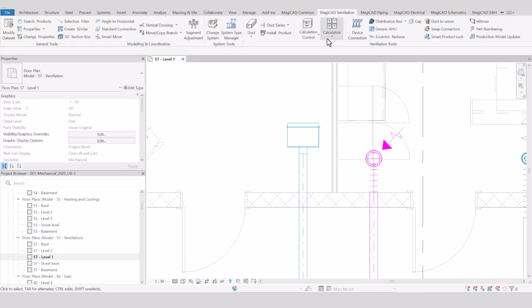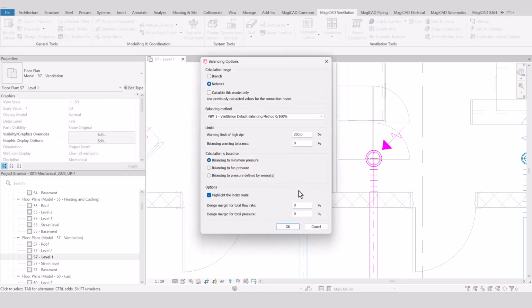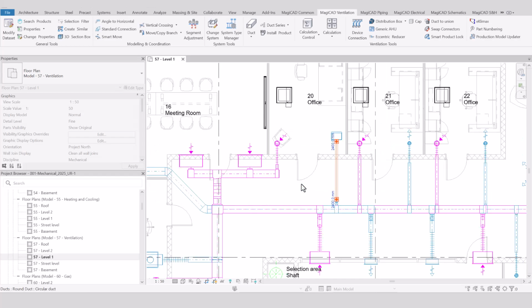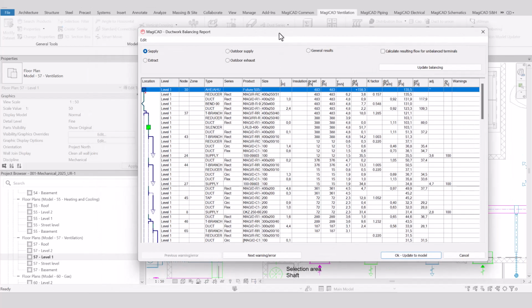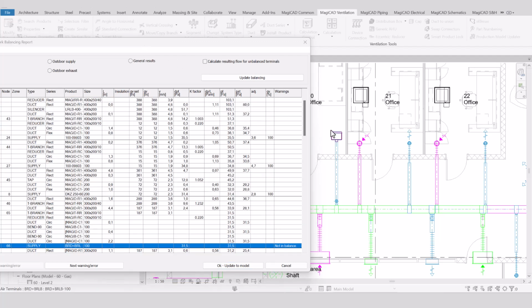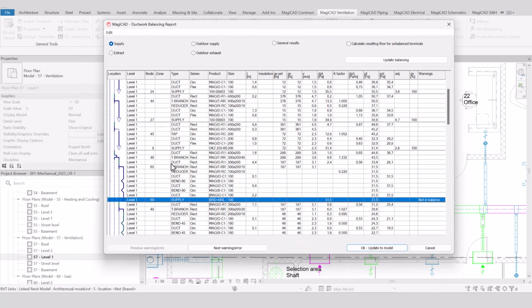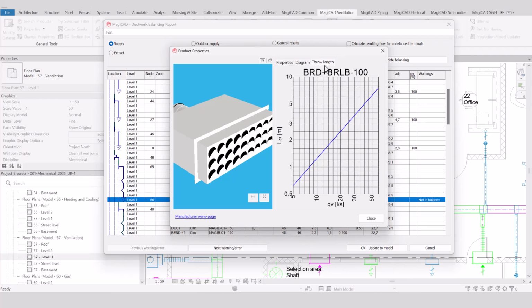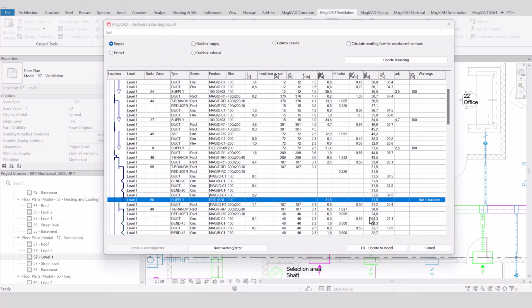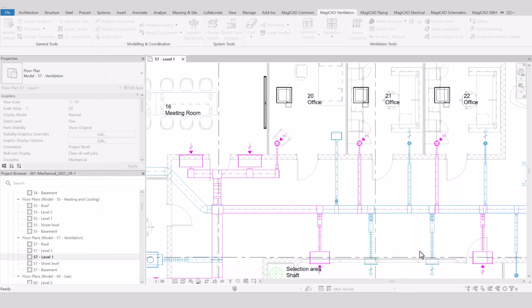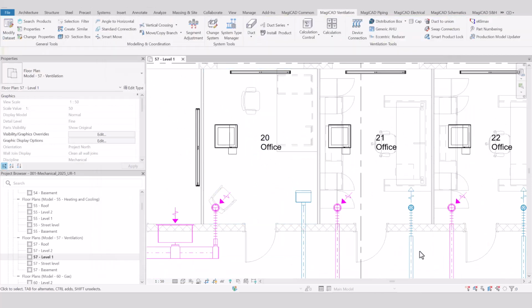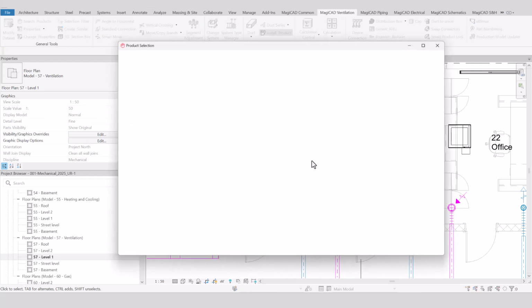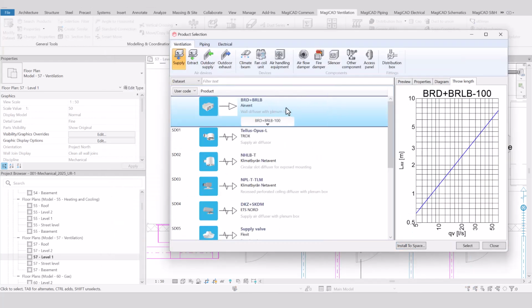Also, if we perform some calculations, and then let's go to the properties of this air terminal. And the throw length is shown also here. And of course, in the product properties, you can see the throw length tab.